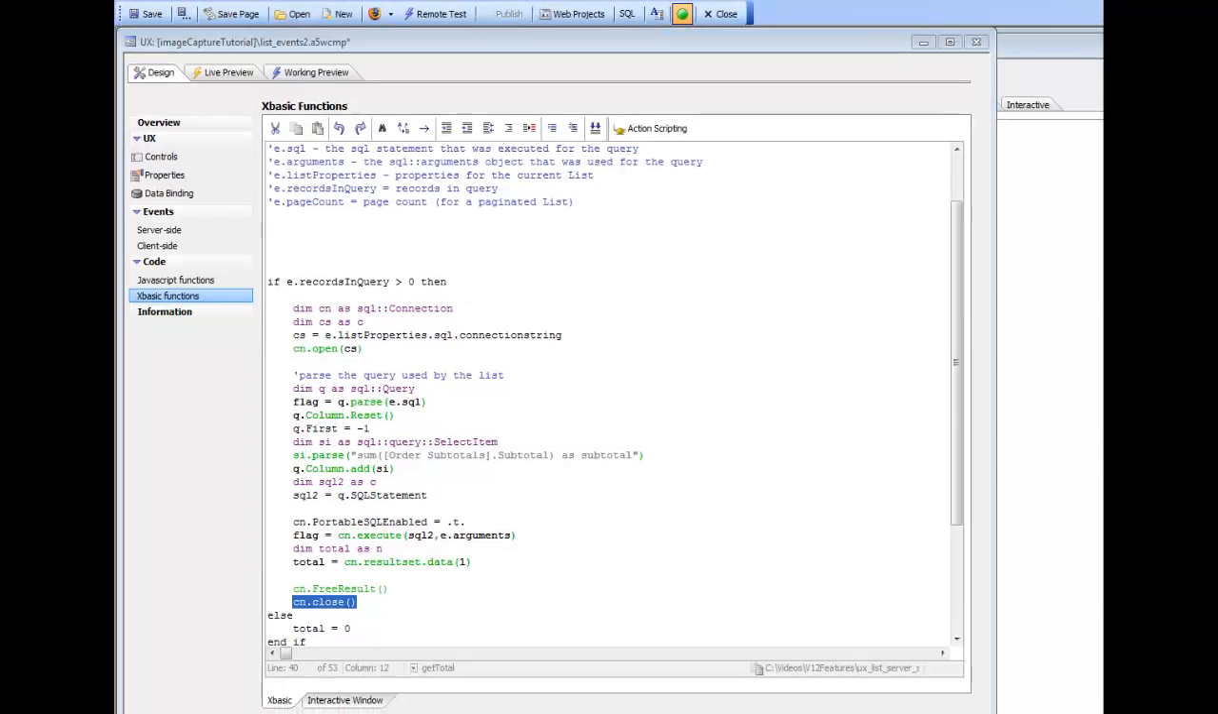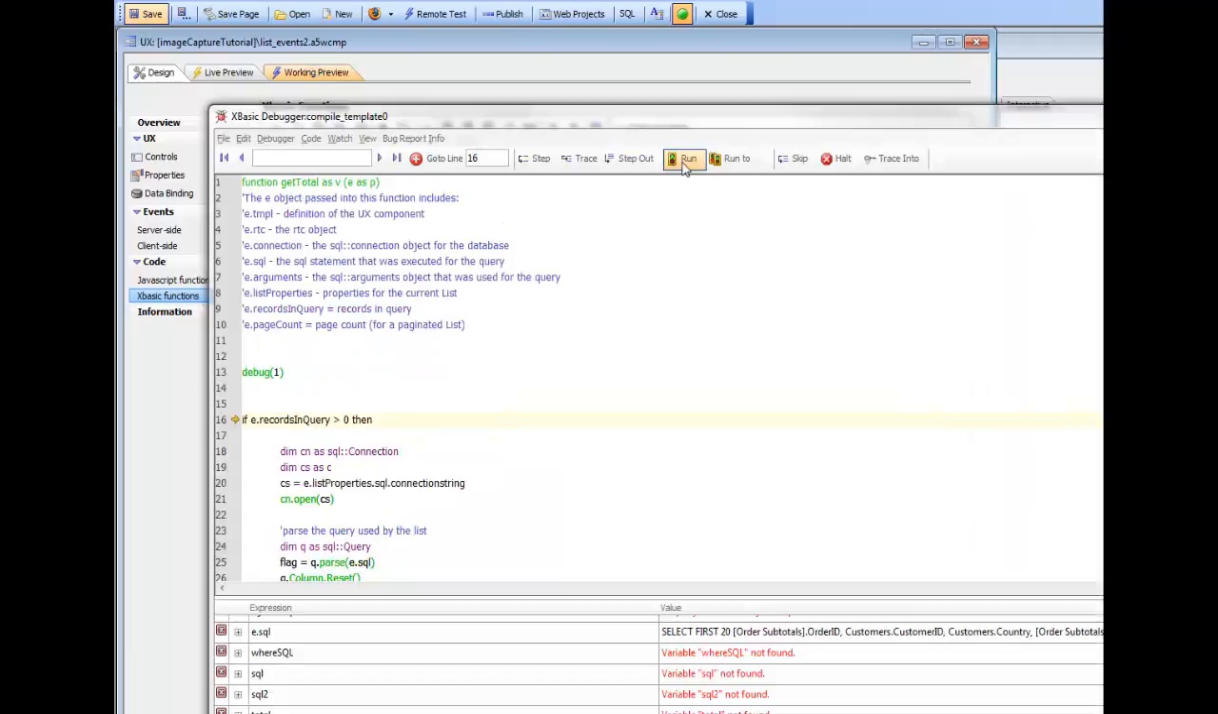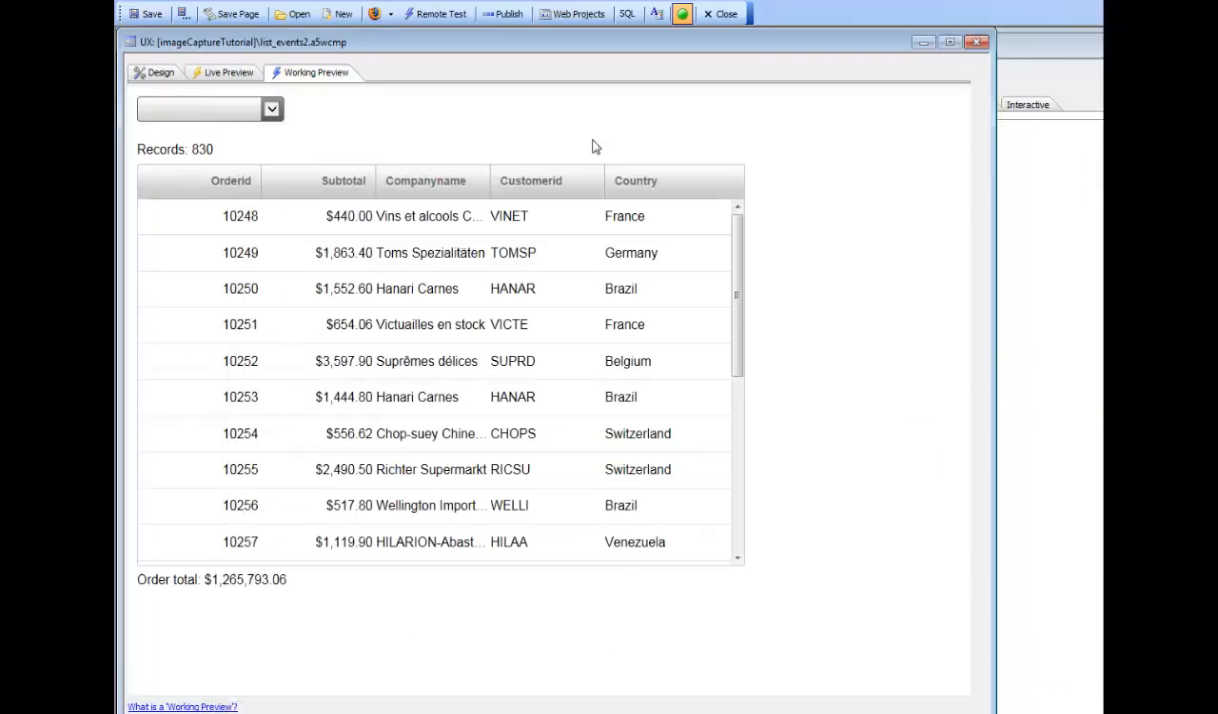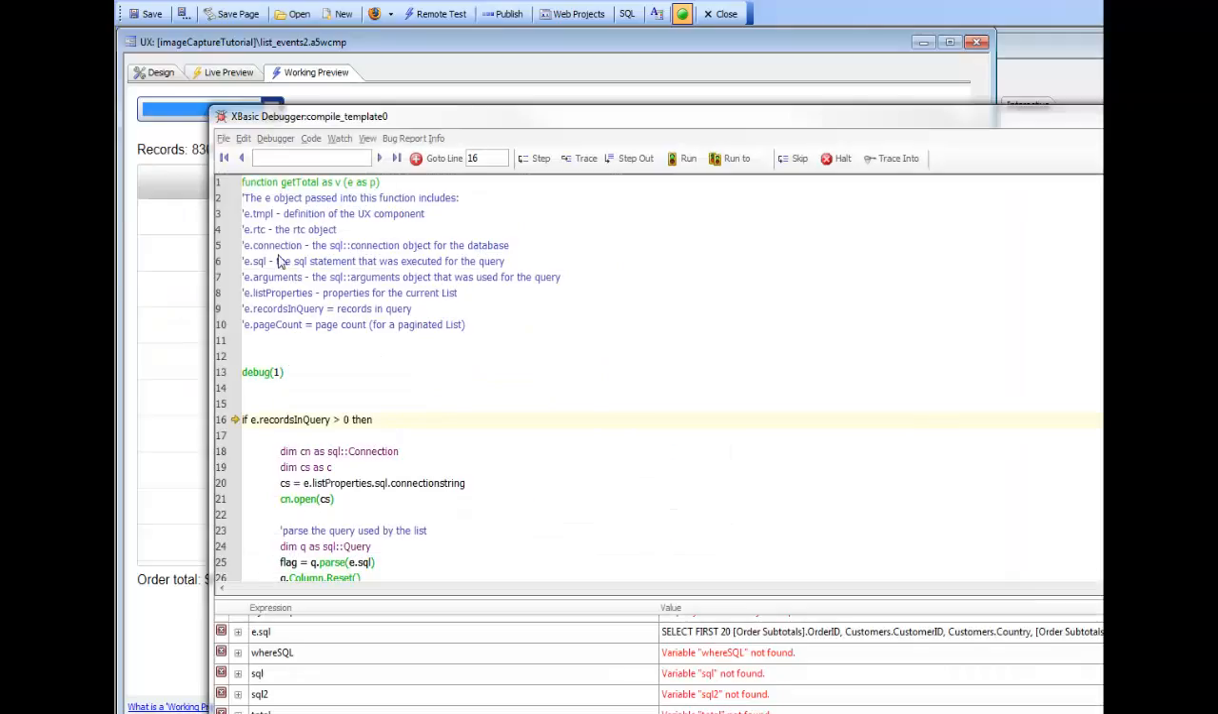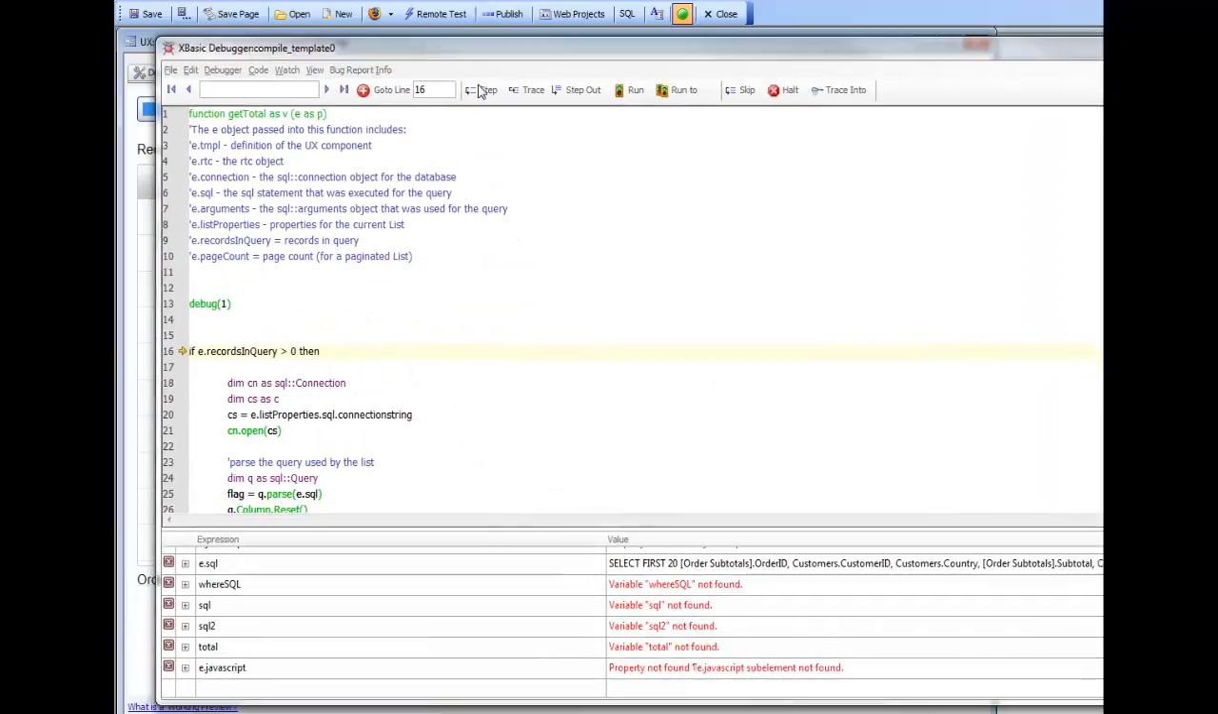So we're continuing now with our description of how the server-side AfterQuery event can be used to get the total of the column displayed in the list control. Let's put a debug1 into this code, and we'll debug not the initial run, but after we've added a filter. So let's go here now and select a filter. We'll select, say, Norway. And now here we are in the debugger. So we're going to step through the code now.